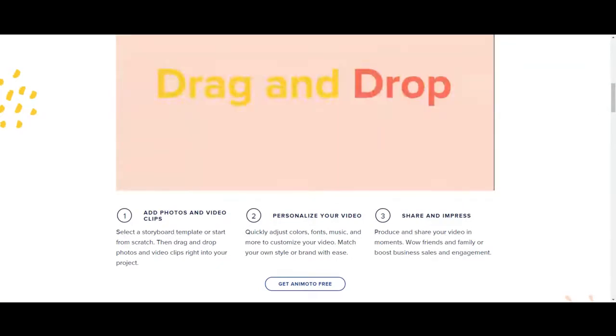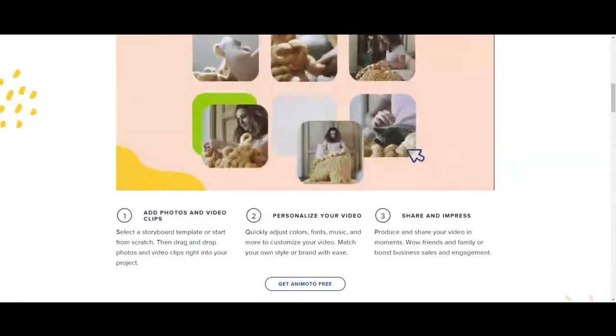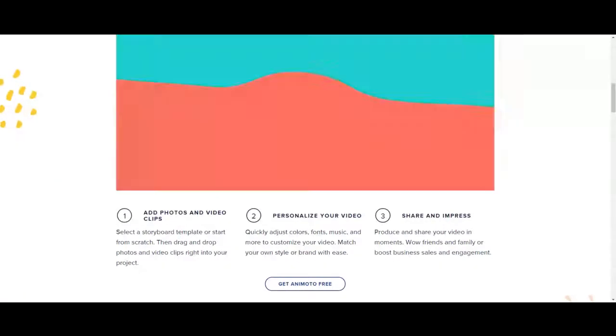Next is PictoChart. This is just another free tool that you can use to make infographics as well.